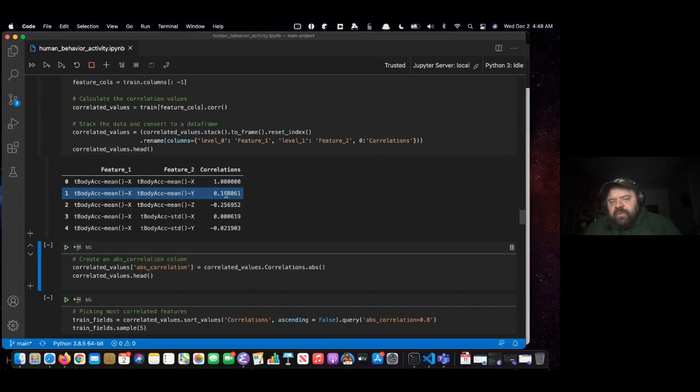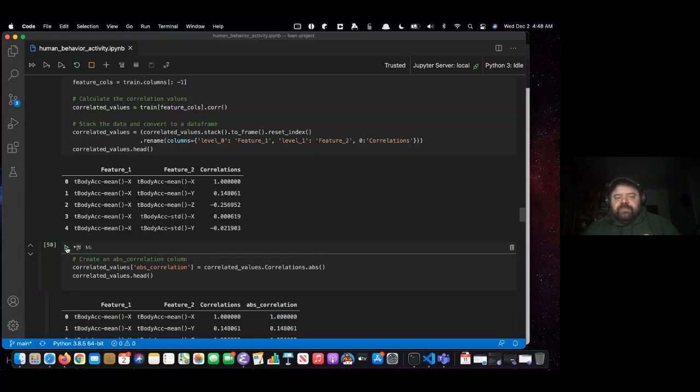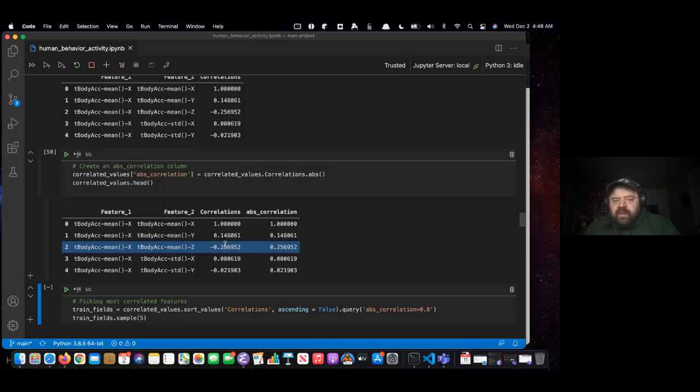So that's 0.14. Correlations can also be negative. In this case, the mean x value for body acceleration and the mean z value for body acceleration are negatively correlated. But the main thing with correlations is the magnitude of the correlation. So a correlation could be very strongly positive or it could be very strongly negative. To find the highest correlation, we're going to add a new column, which is just the absolute value of the existing correlations, and look at those. So notice rather than -0.25, we have 0.25.